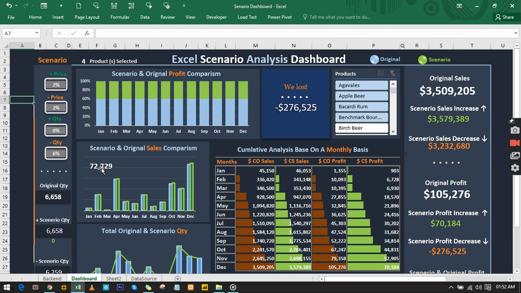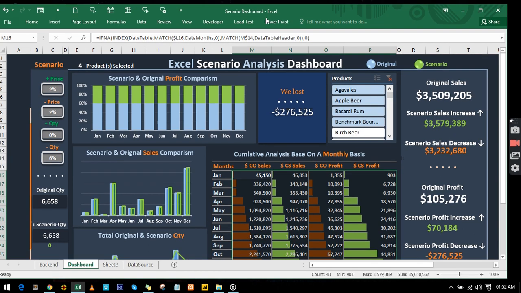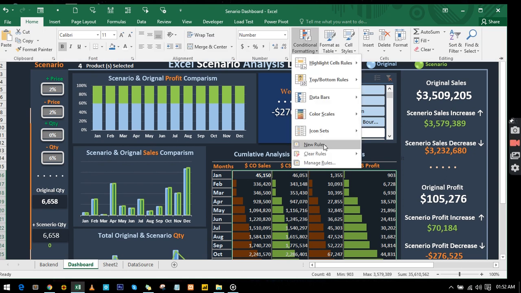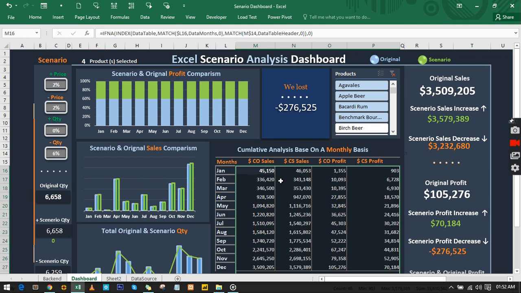It definitely changes. That is how dynamic this is. What we need to do is, I'm actually going to cancel out and make sure I show you how I apply this. If you are new to Excel and you are here, you would have to understand how I got that. So I'm just going to clear rules from the selected cells, so there is no rule being applied right now.